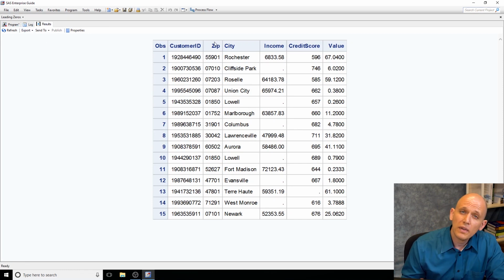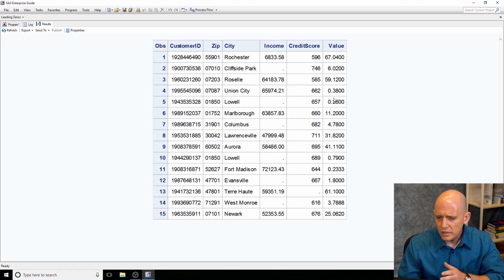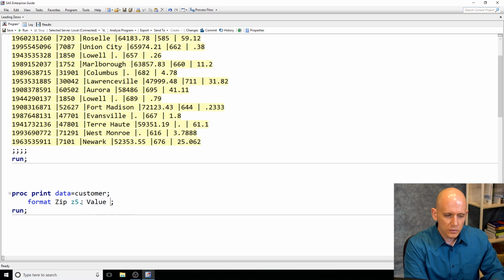I want to look at that value column. And if you look at that value column, our numbers are not flush. They're really all over the place. And I want to make this more readable. So I'm actually going to clean this column up too. I'm going to go back to my program. And this column is called value.